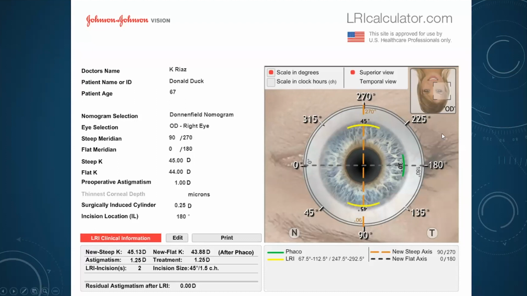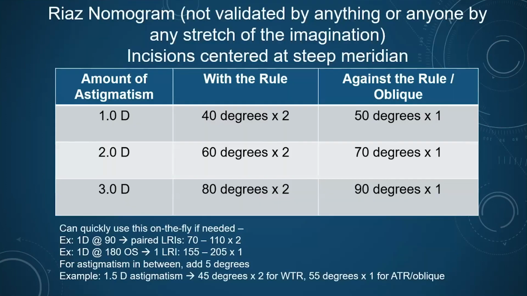So here it shows, for the right eye, where you're going to make your incision. Here's the main incision in green, the limbal relaxing incision is shown in yellow, and it shows how many degrees to make based on the amount of astigmatism that is there.